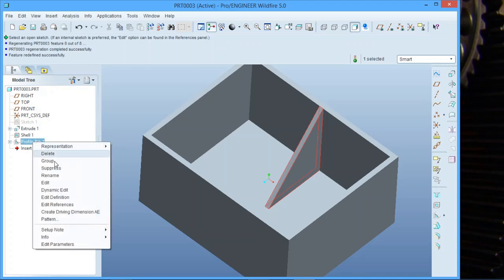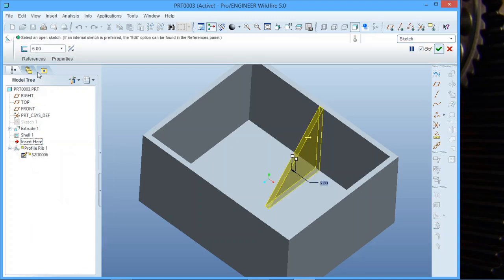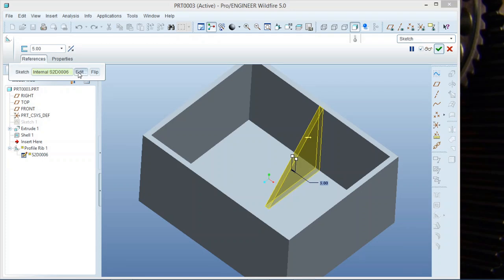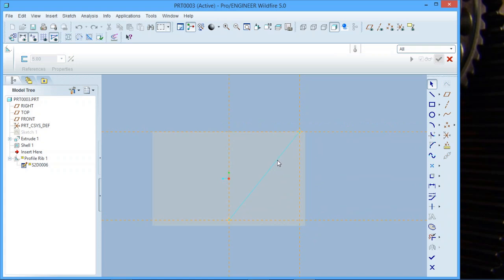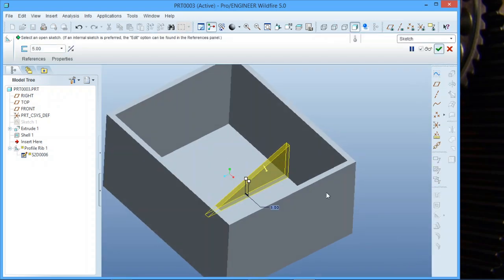I'm going to say okay. Then if I want to change the profile, edit definition, references, internal sketch, we can say edit. Okay, now we can remove this if we want. We can make it lower down if we want, a little bit longer. Say okay, and we say okay.